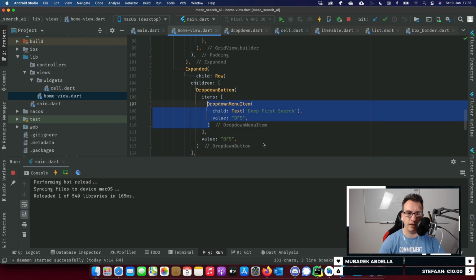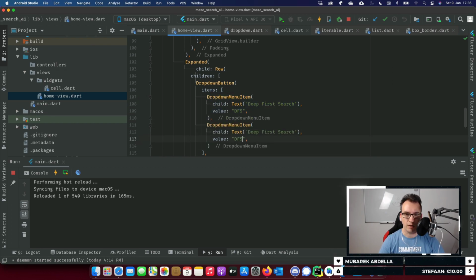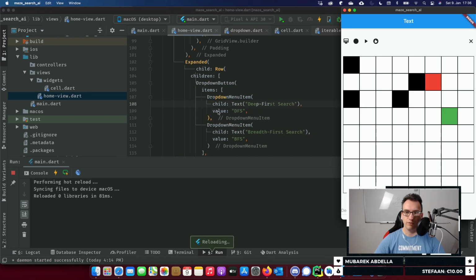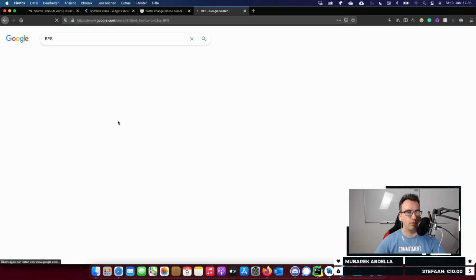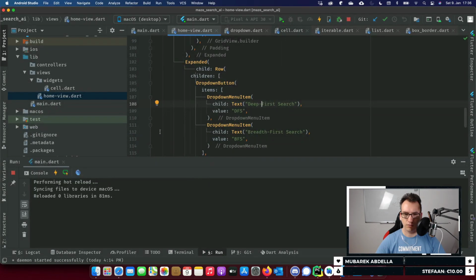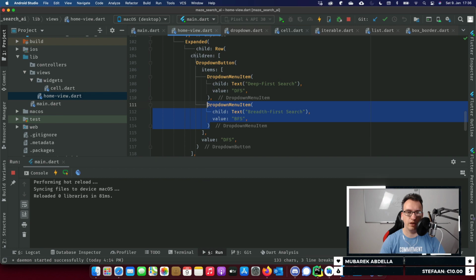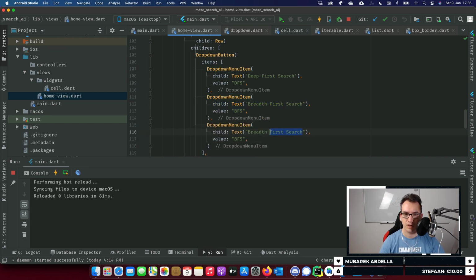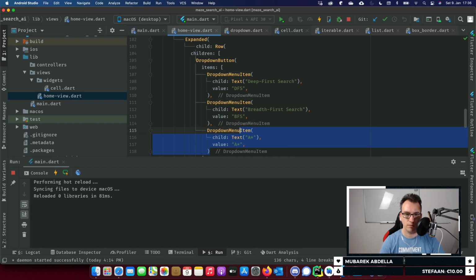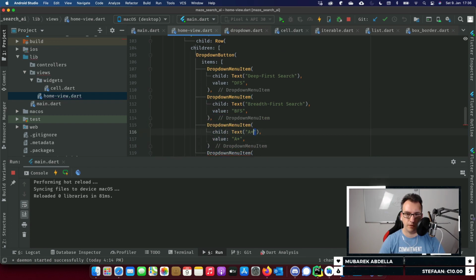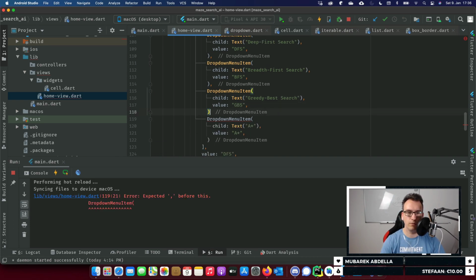So if we have multiple drop down items or menu items like so, then we have like BFS, breadth, something like that, first search. I know maybe I have some writing problems here, so be gentle with me. I have to search for that. So BFS, breadth first search. Exactly. Okay, it's written correctly, I think. Cool. And then we would have the other two, which is the A star search, right? A star, and the greedy best first search. GBF, something like that. So cool, we add that.